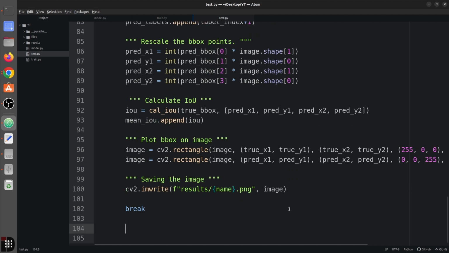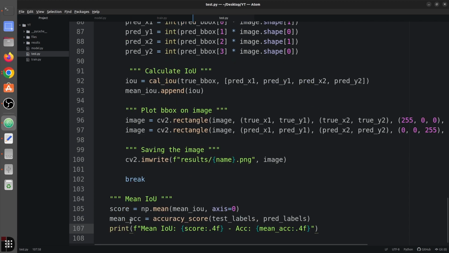Okay, now when the loop is done, we need to calculate the score. First we calculate the mean IOU because we have stored all the IOU inside this mean_iou value. So we find the mean for all the samples. Then you find the mean accuracy using the test labels and the predicted labels.